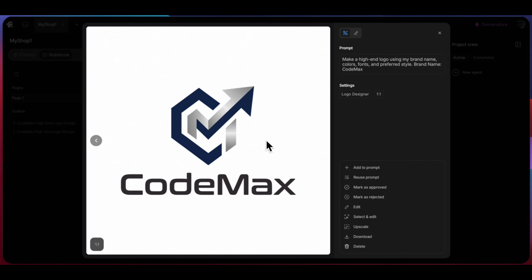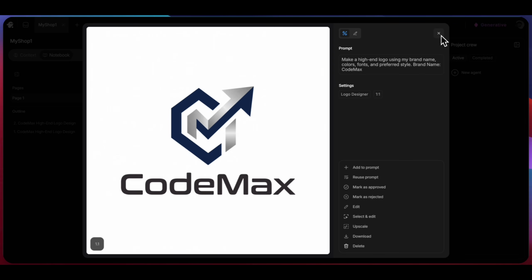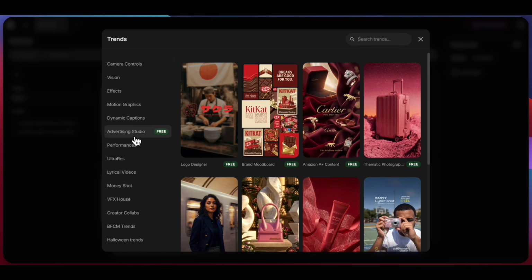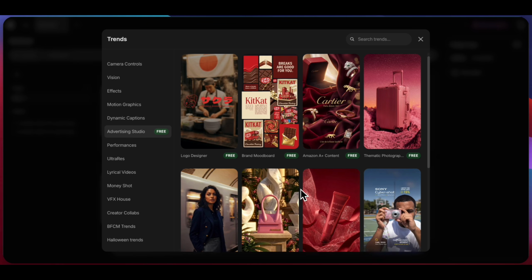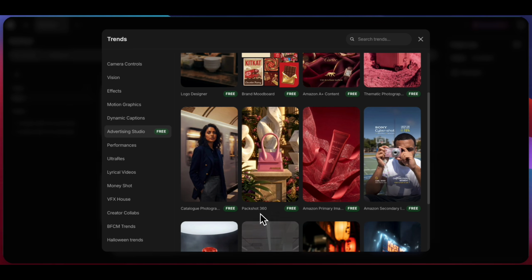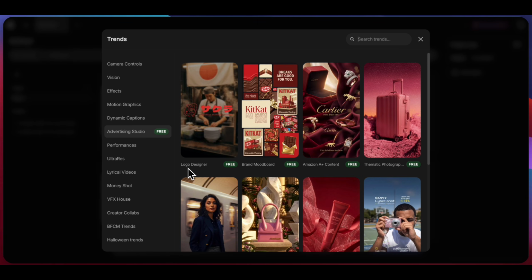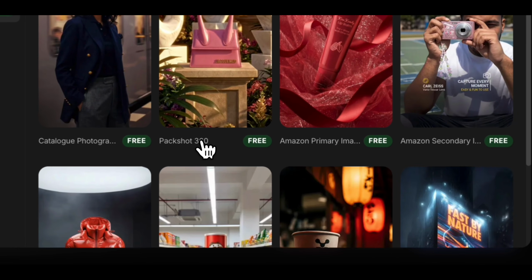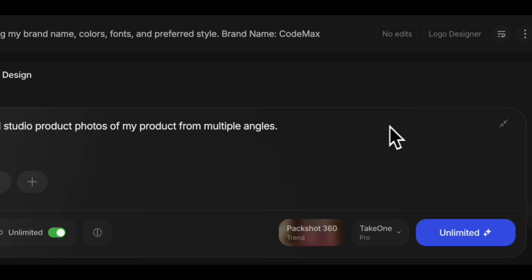All right, let's move on to the next preset. Just like before, you don't need to go back to the previous page. You can simply click on Trends here and select a new preset from Advertising Studio within the same project. So this time, let's try the PackShot 360 preset. What this does is it takes a single product photo and generates views from multiple angles, so you get a full 360-degree look of your product. Let's see how it works.